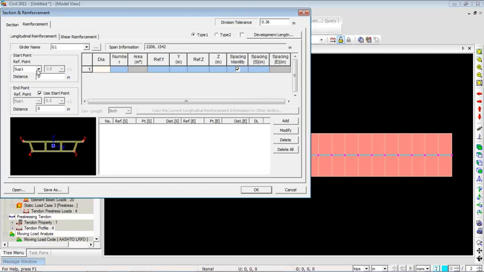So for reinforcement, you can select which girder you want to use. You can enter the division tolerance that you want to have, and then you can select various start points. Now this is the point where I'll go into the slide and show you how to enter the rebar data.